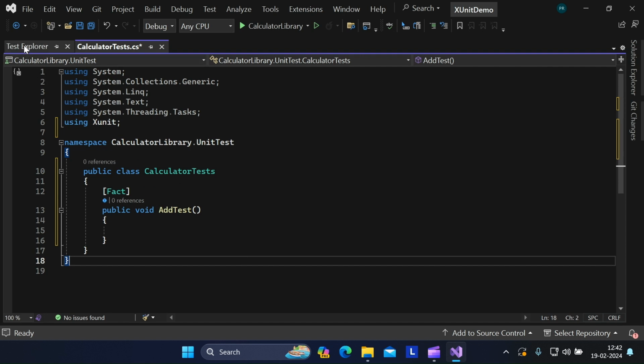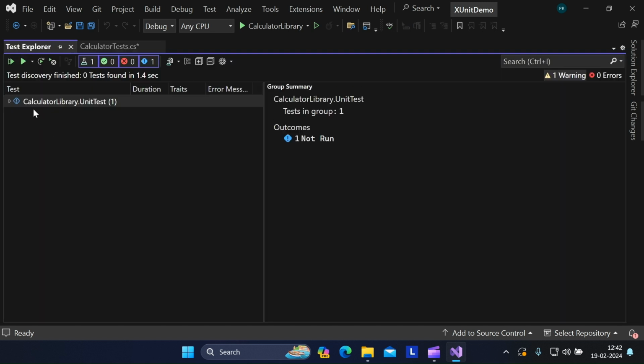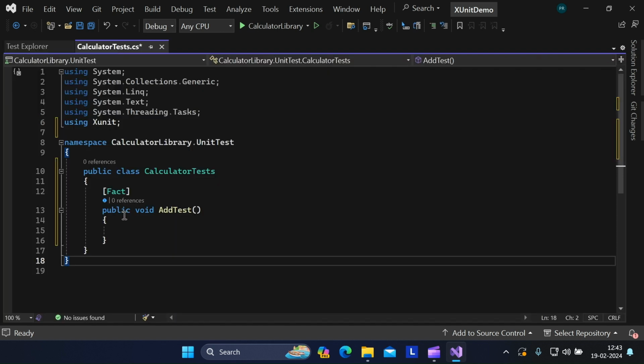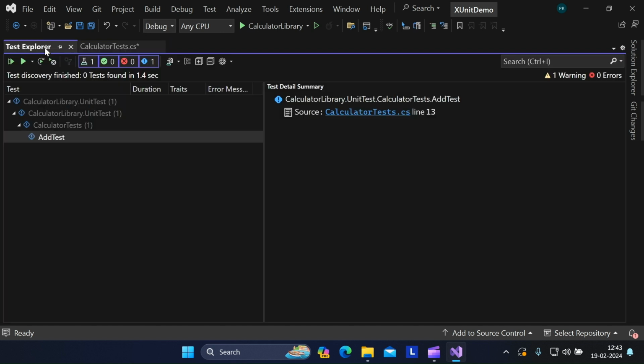Now let me switch to the test explorer. This time here you can see that it has listed the CalculatorLibrary.UnitTest. Okay. So let me expand that. So this CalculatorTest is our class. Inside that we have added that method AddTest. That's because we have decorated this AddTest method with the Fact attribute.